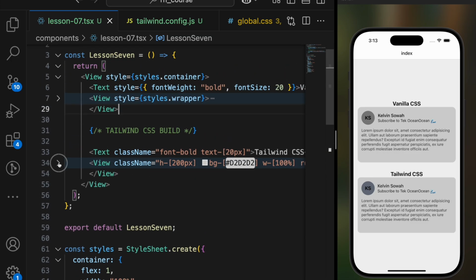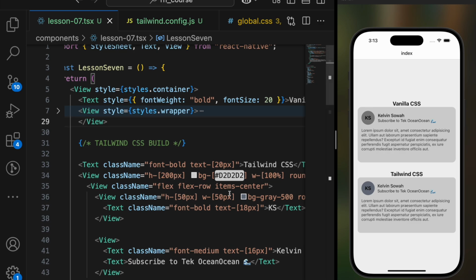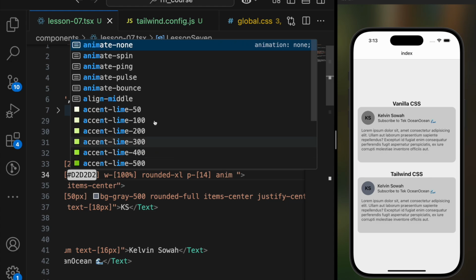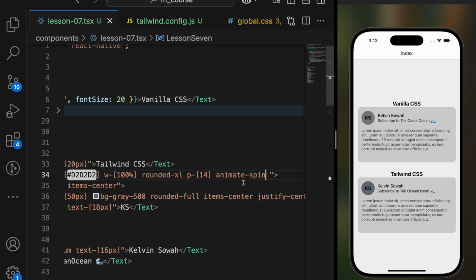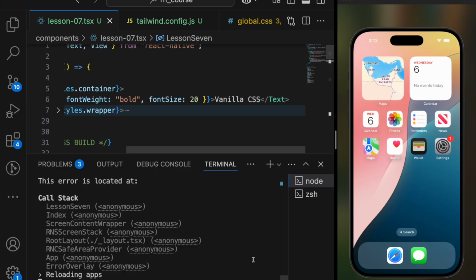And with Tailwind CSS, we have some inbuilt animations that we can actually add. So for the view over here, we can see animate. And you can see we have these options: animate none, animate spin. Let's try the spin and see what we have over here. Let's reload the system, the app, to see. Let me restart the app.